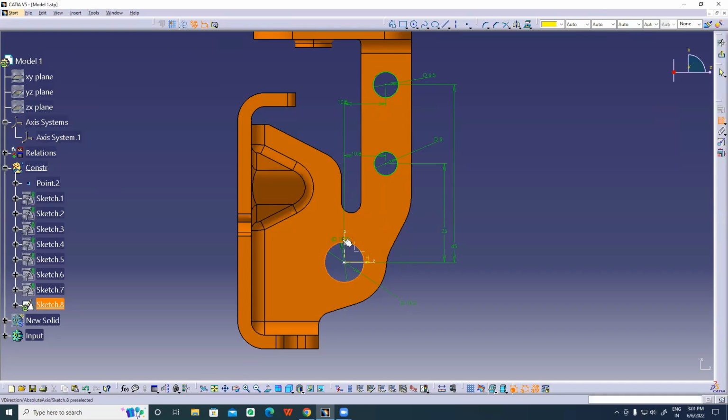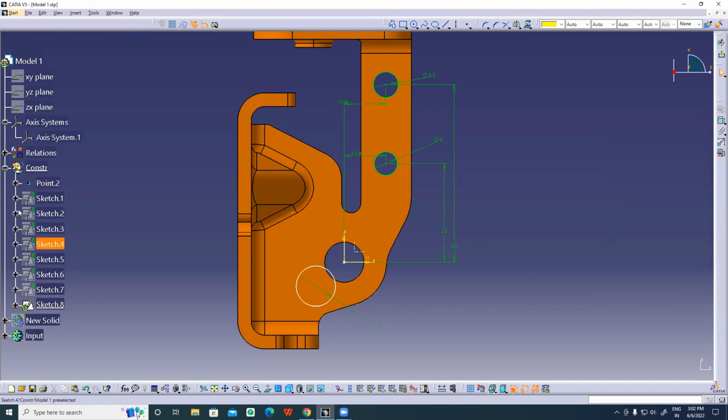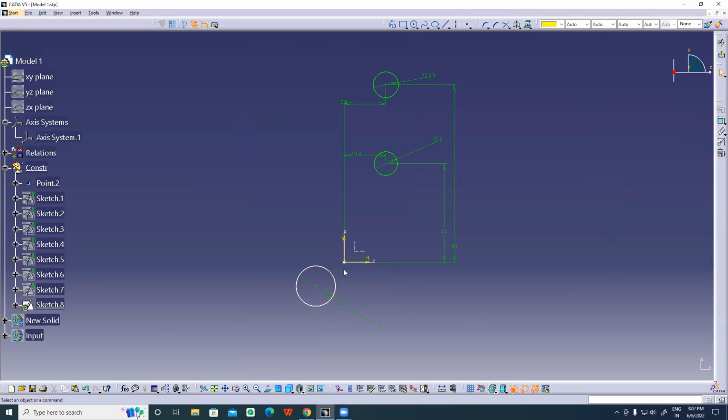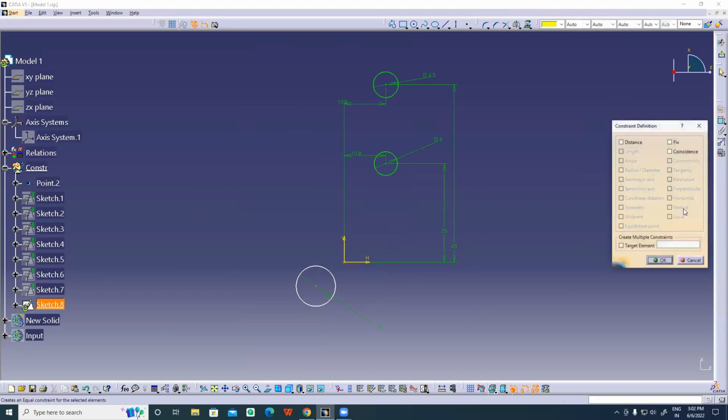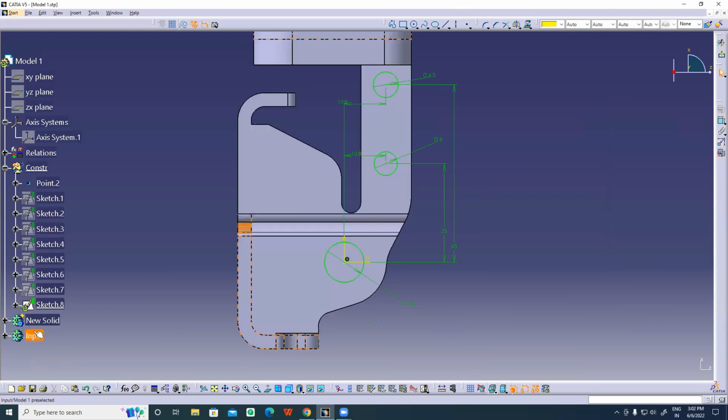And this should have a coincidence relation. Okay, I'll just move it slightly. And what I'll be doing is selecting the center point and manually applying a coincidence relation. Oh, in case I've selected a circular part, let me hide the input. Let me hide the axis system also. Select the point, select the center point, apply the coincidence. Yeah, done. So now I hide the new solid.